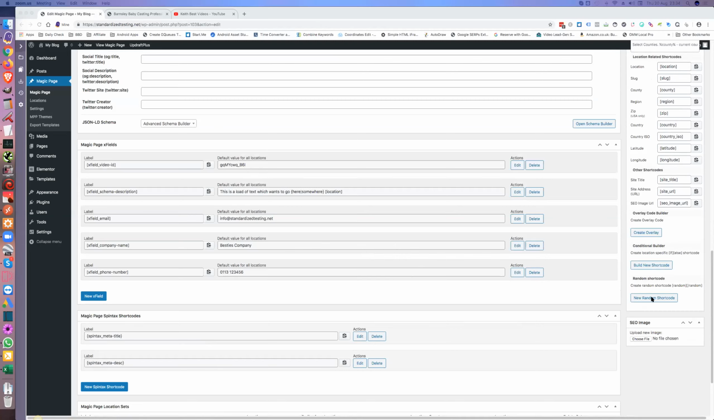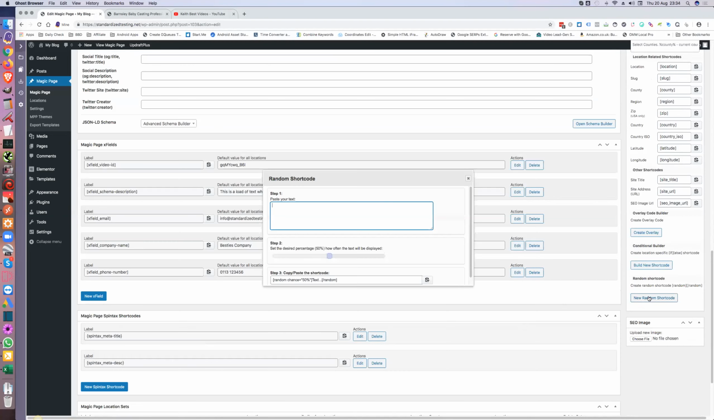Random shortcode creator. Okay, so as the name says on the tin, this creates random shortcodes. So just click on it and it comes up. So what you can do is this text will be displayed. I didn't show you this before in the other one, but I'll show you now. Random times.